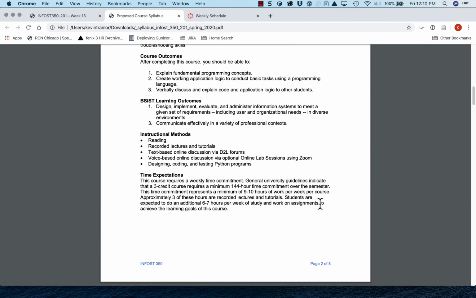Let's see. Instructional methods, we've got reading, recorded lectures and tutorials, text-based online discussion via, it says D2L forums, but really Canvas forums, online labs using Zoom, and a lot of coding and testing Python programs.